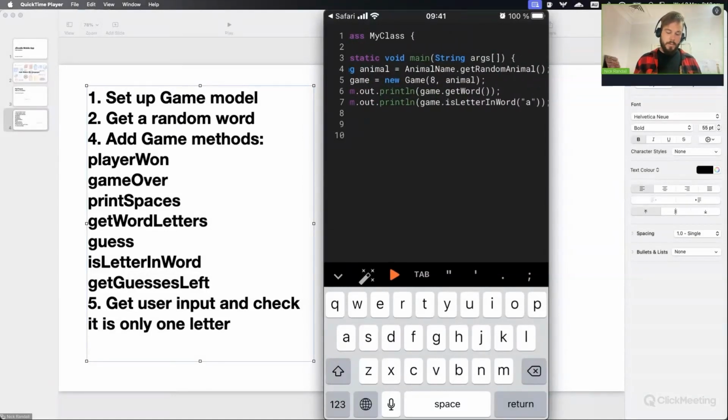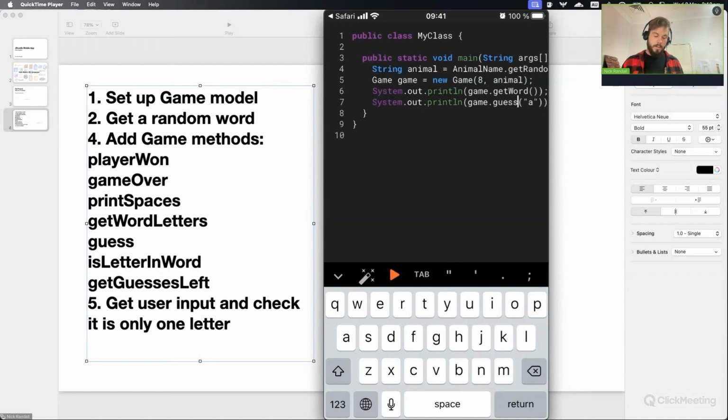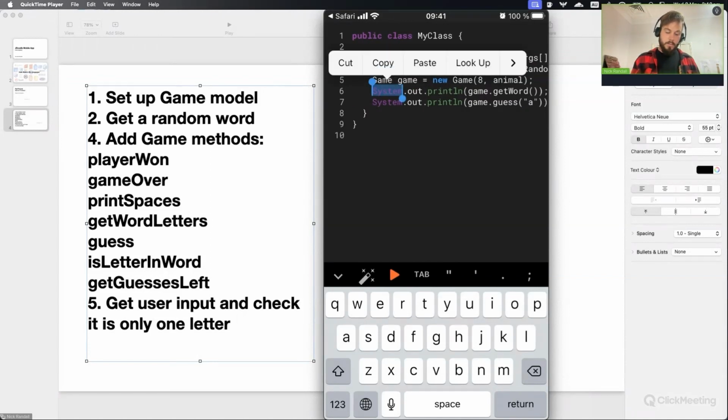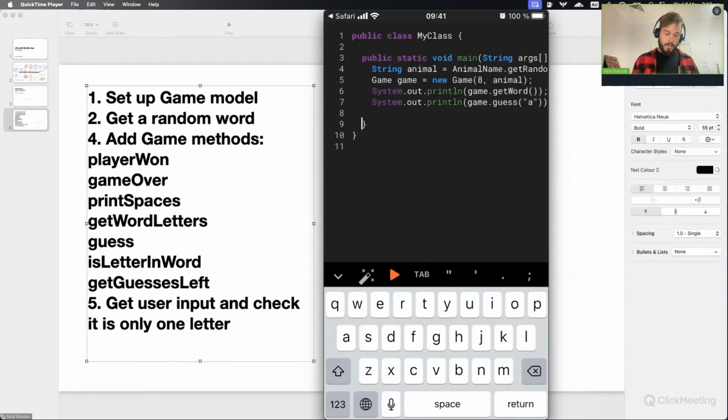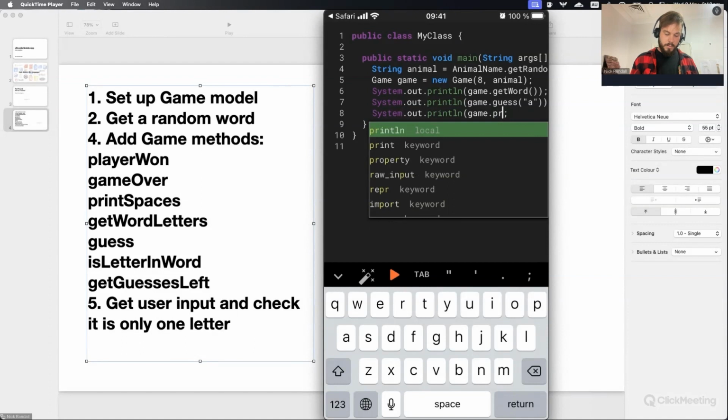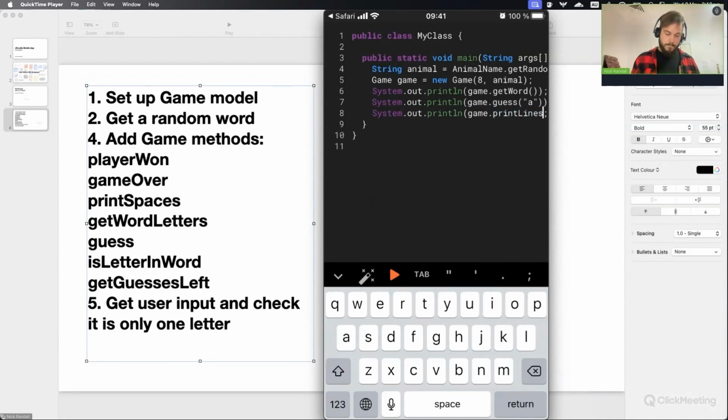By doing this, we're not going to call is letter in word, we're going to call guess. So guess A, and after that we're going to ask it to print out the lines, and we can see how well we did with our guess. So guess game dot print, isn't it called print lines, I think? All right, here we go. Will it work?